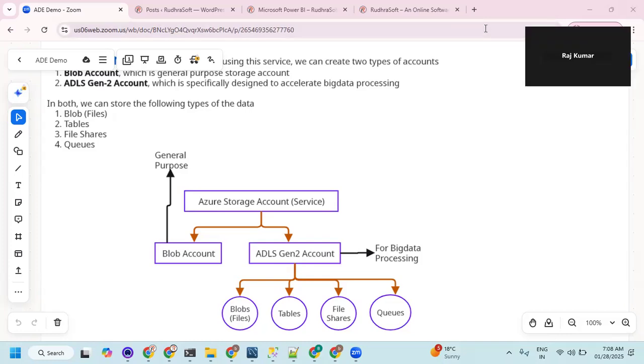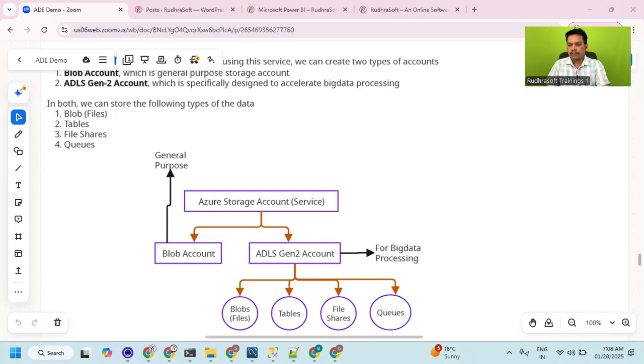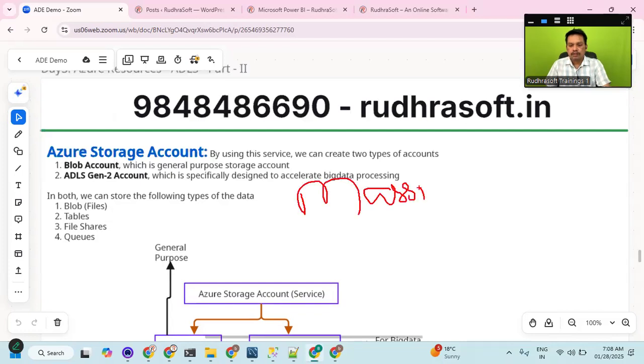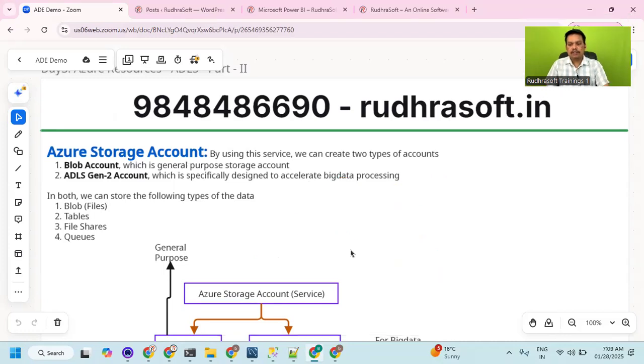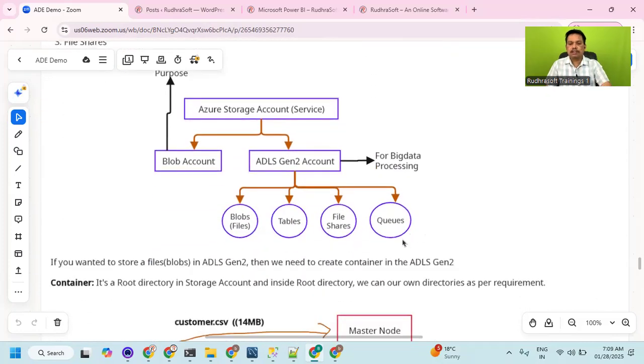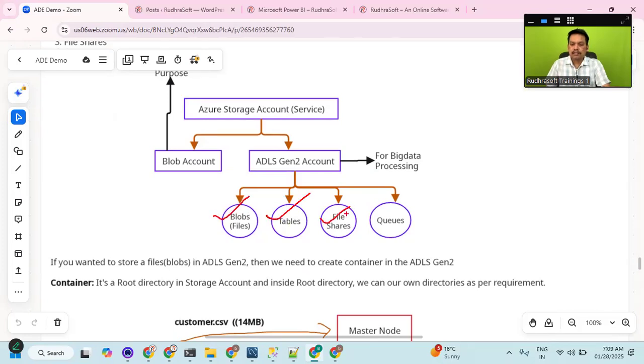Perfect. So in the last session, we started talking about Azure Data Lake Storage Gen 2. Azure Data Lake Storage Gen 2 is specifically designed for storing massive volume of data. So if you have a massive volume of data and you want to process it, I always recommend keeping it in ADLS Gen 2 because this is specifically designed for big data processing. And we can store varieties of data.